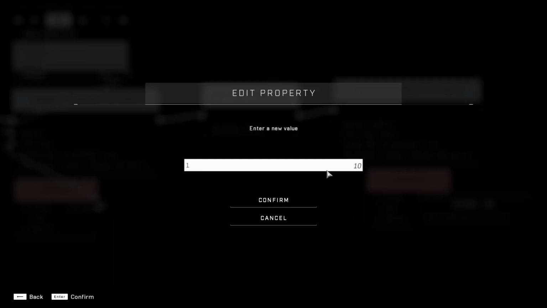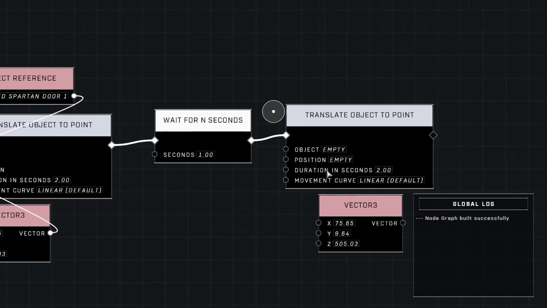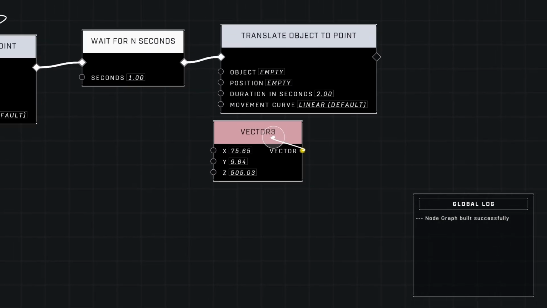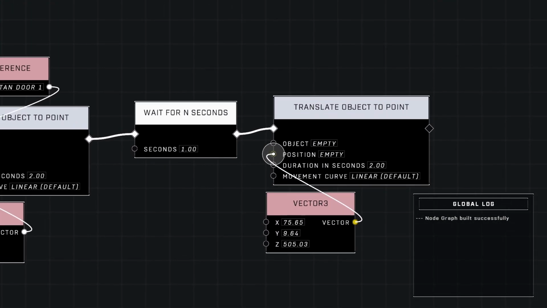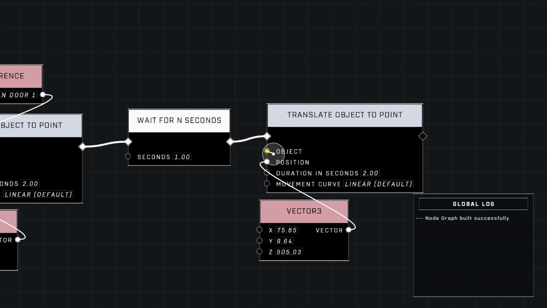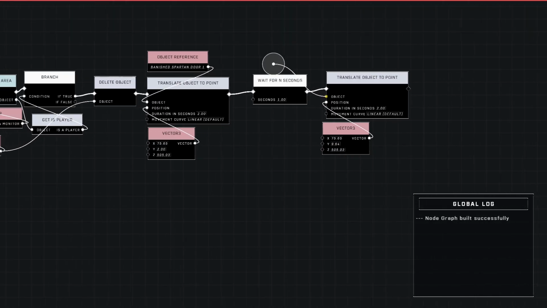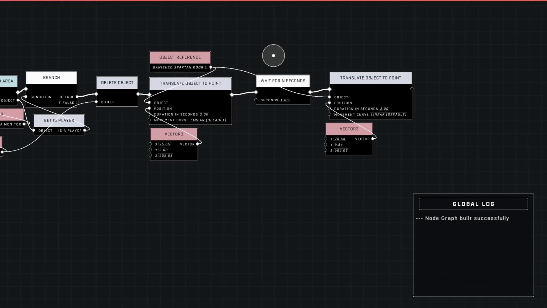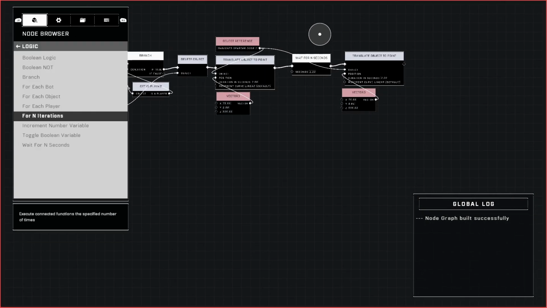And we're going to make it wait for 1 second because you wouldn't believe how long that 1 second feels like when waiting for this door to open. So now we need to plug in our original vector3 variable that has our object's normal, regular closing position coordinates into the position here, plug that in there. And then the object that's going to be moving is our door because it's going to be closing, and that's it.